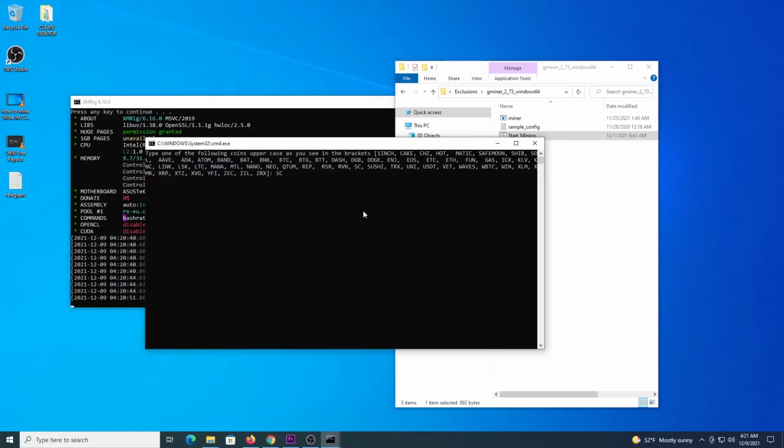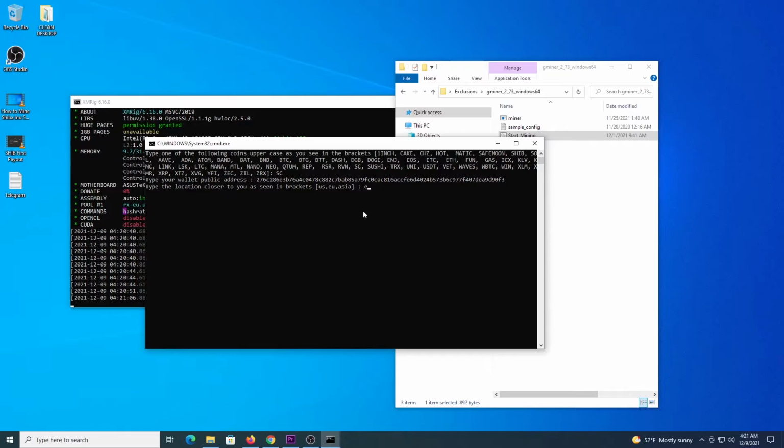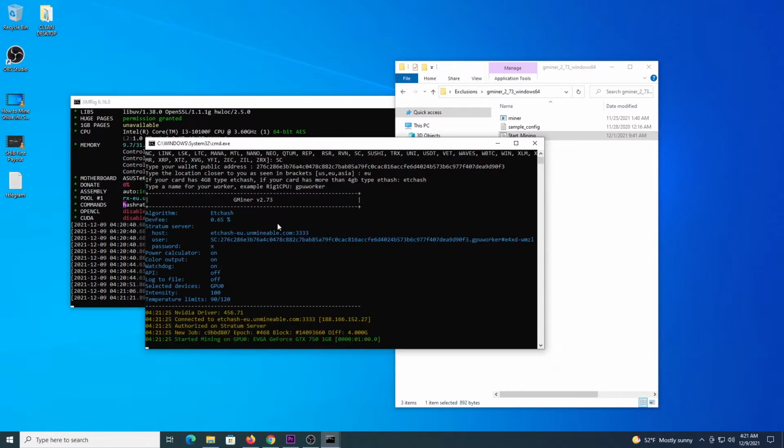Just type the name of the coin, in this case SC, the indicator, then your address, a location. If your card is 4 GB, ETC hash. If your card has more than 4 GB, ETH hash, then a name for the worker, and the program starts and will connect to the pool and all of that.